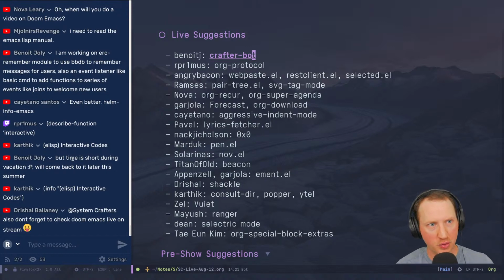Nova says, when will you do a video on Doom Emacs? Yeah, I mean, there's a lot of videos on Doom Emacs. It's the reason why I haven't done one yet. But maybe I will do one at some point, because I do kind of recommend that for people who want to get started with Emacs and don't want to have to write their own config at first. But I also have my own config I'm working on for that too, so we'll see. I have to have them duel each other.